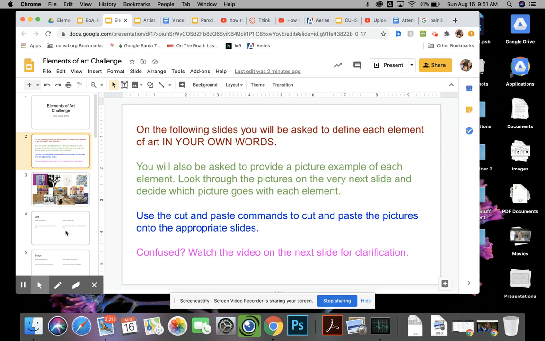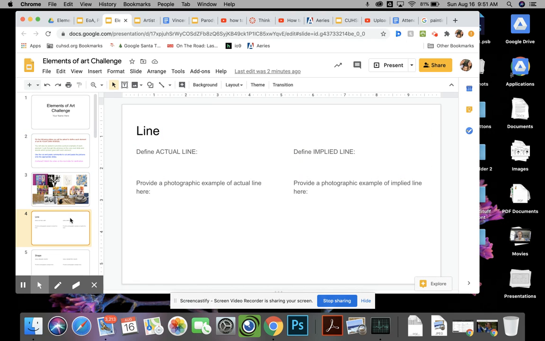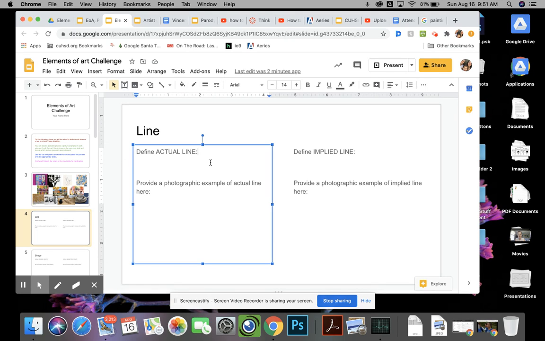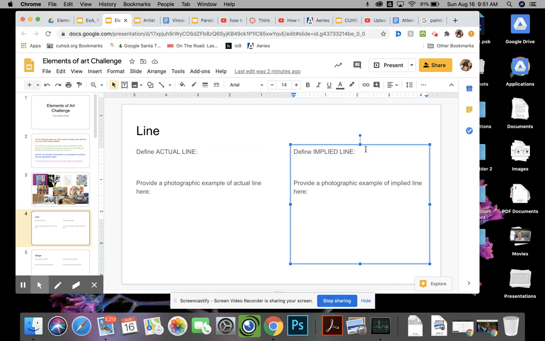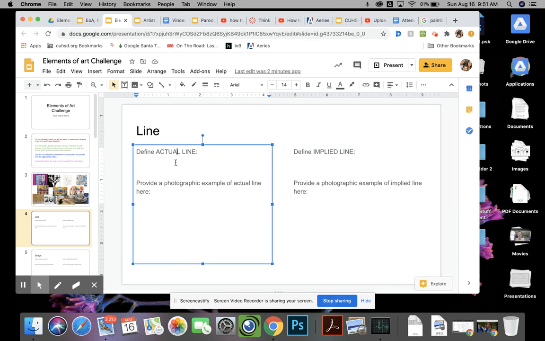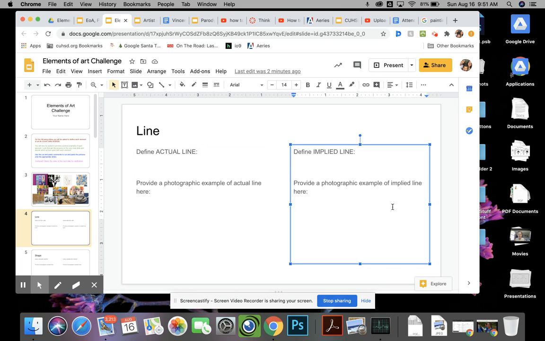So basically, you're going to go through your slides and you're going to give me the definitions of the elements of art. So I'd like you right here to define actual line. So you just click there and you give me a definition in your own words. And then here you have to give me a definition of implied line. And below each one, as you'll see, I'd like you to provide a photographic example of that element. So right here, I'd like you to give me a photographic example of actual line. And here, I'd like an example of implied line.